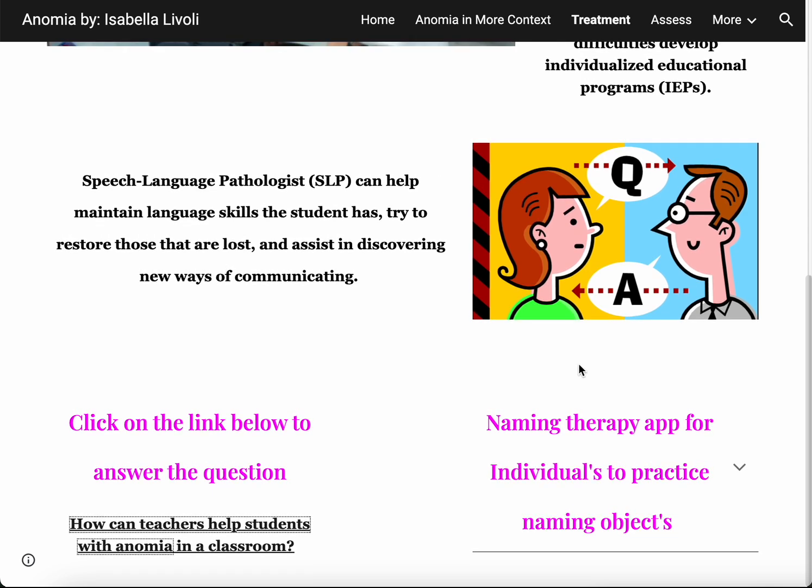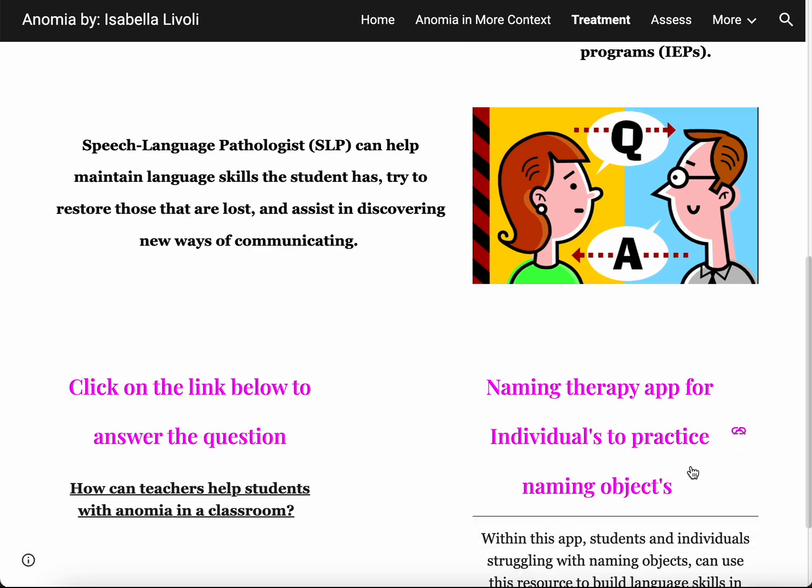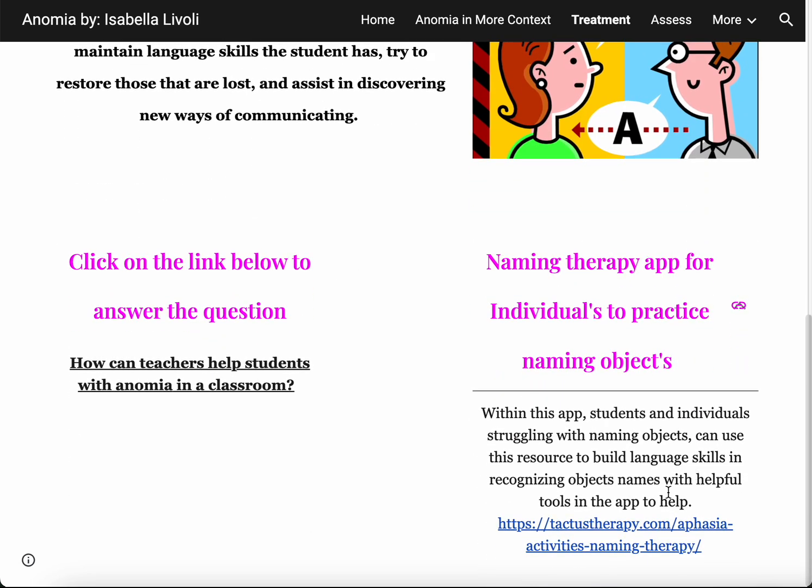Also, on this page, there is a naming therapy app, and I have the link here as well. If you want, you can click on it to see a naming therapy app that therapists use to help children and adults with anomia, and it helps them to learn cues on learning to name objects and naming recognition, and it's another tool for them to use as a resource while they're learning more strategies.